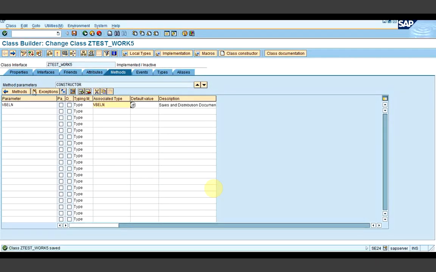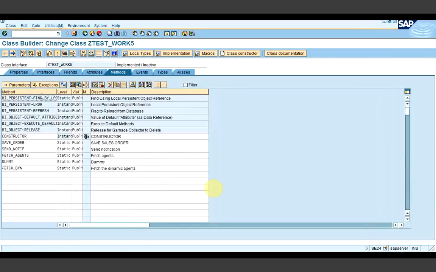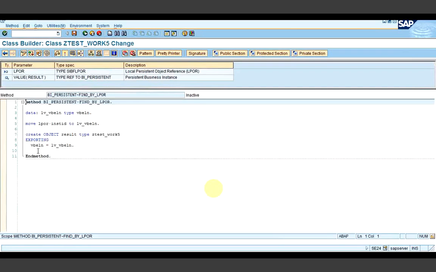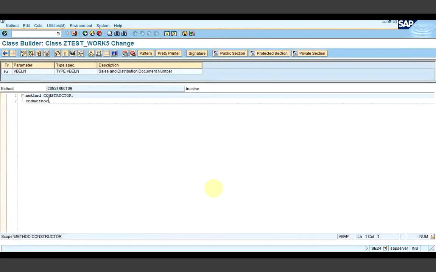Now why have I written the parameter as WEBLEN? Because you would have seen in FIND_BY_LPOR, in the CREATE OBJECT statement, I have passed WEBLEN as the exporting parameter. So this constructor will receive this WEBLEN and will create the object. So this constructor has received the parameter. You can see it has one parameter called WEBLEN. So this particular constructor has received the WEBLEN.